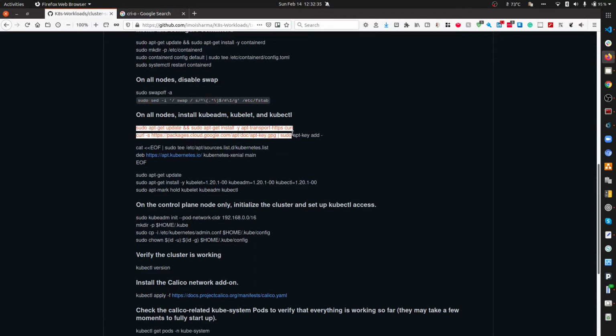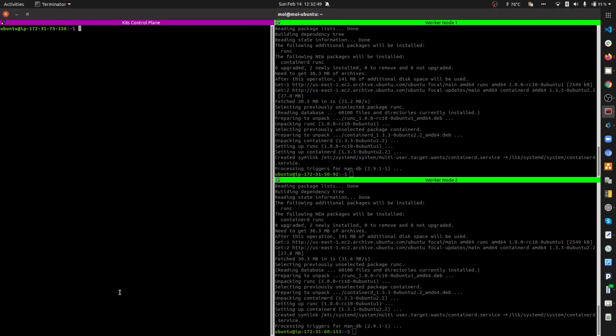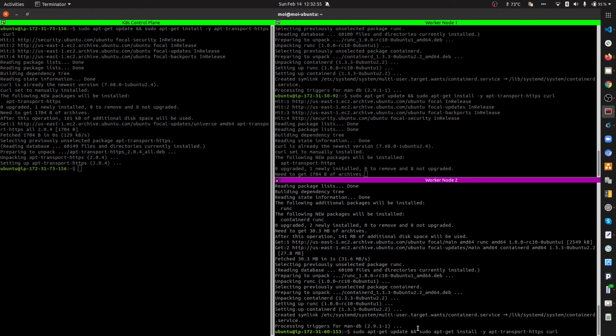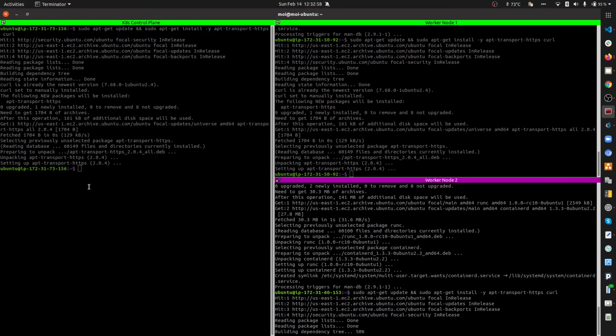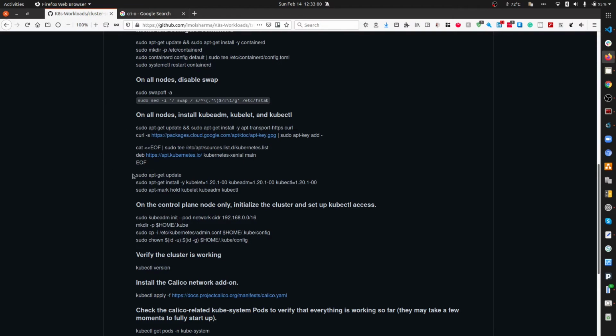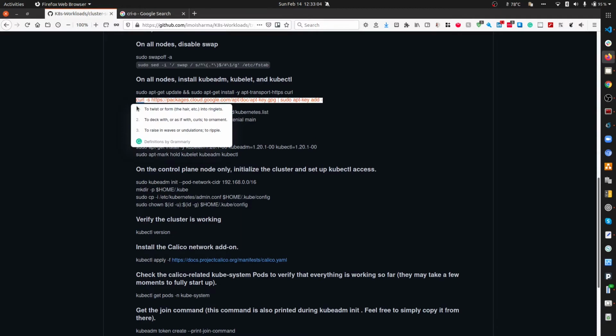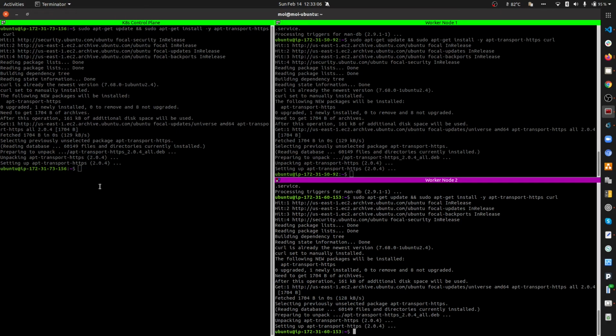For the first step, we are installing some prerequisite libraries or packages. One is apt-transport-https, and another one is curl. I reckon curl is already installed because I'm using Ubuntu. So let's run this one on each of the servers. Now you can see the packages are installed. Once the packages are installed, we are going to add the GPG key on all three of them.